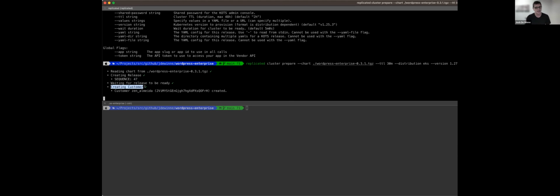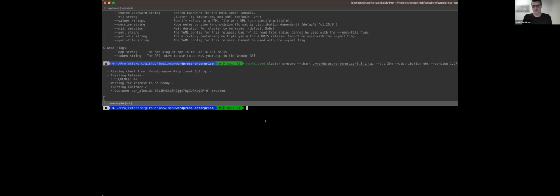Next, it creates a customer, which is a test customer. You won't see that customer in the vendor portal. It is purely for testing purposes. Once that customer is created, it's going to start spinning up that EKS cluster, deploy my application, run the status informers, make sure that the application is functioning well, and then report that result back. While this is running, this takes in total about 3 or 4 minutes.